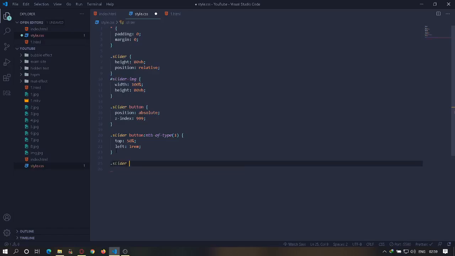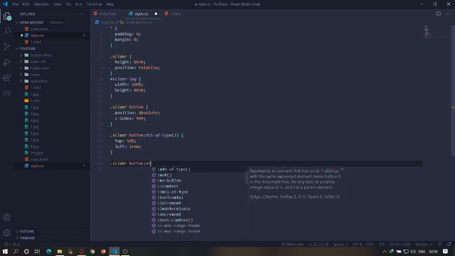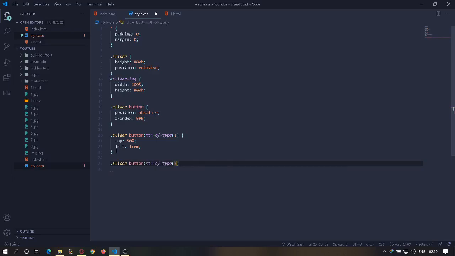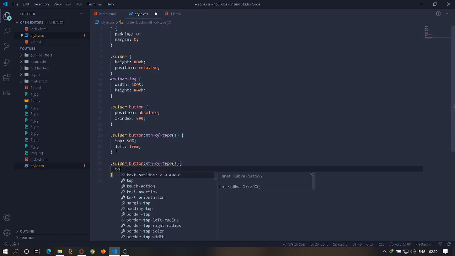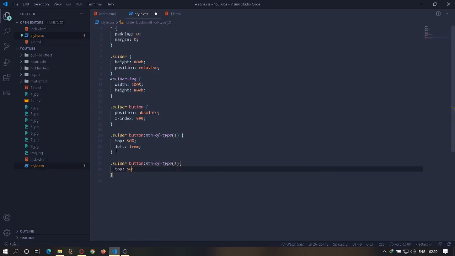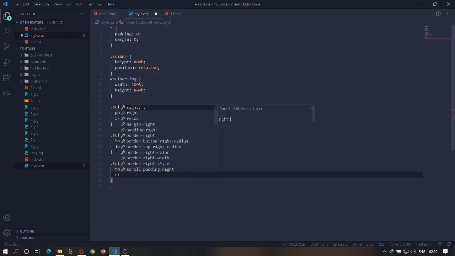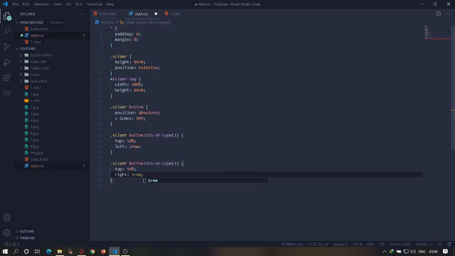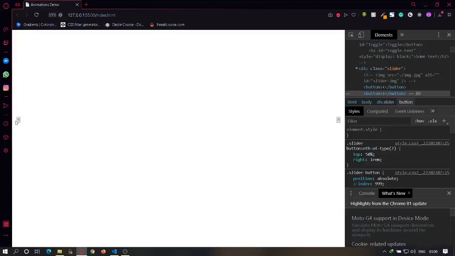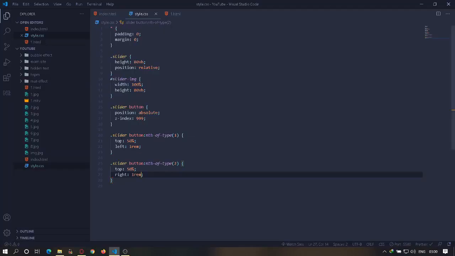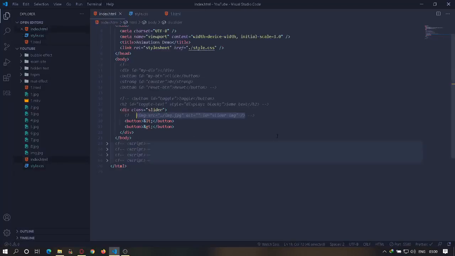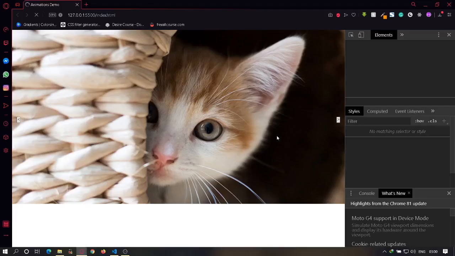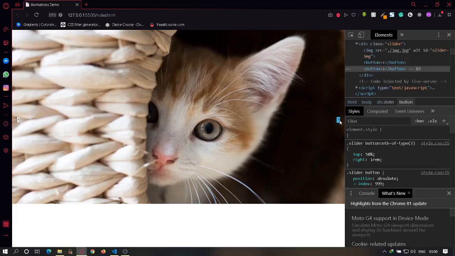So I can say slider button nth-of-type, and we have already covered what the nth-of-type pseudo-class does, right? So I can say top 50% as well. And now I want the right to be 1rem. Let's save this. Now see, here's this button, here's that button. Let's uncomment this image, and now we see those buttons over this image.